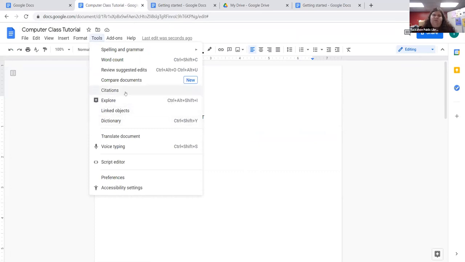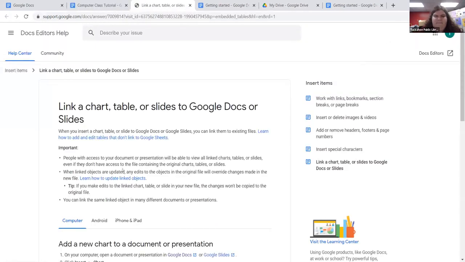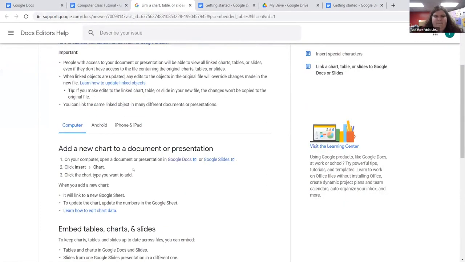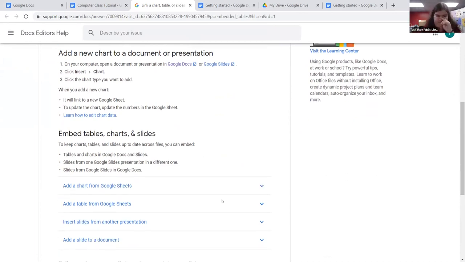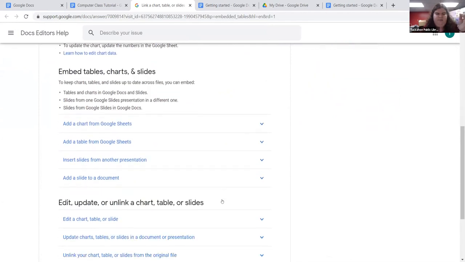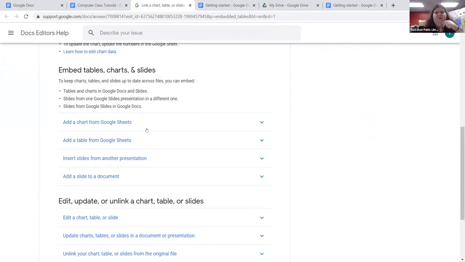Let me just see, move you real quick. Linked objects. Yeah, no, I don't remember. Tables. That's how. Oh, okay. It's mostly for stuff from like if you did a spreadsheet on Google Sheets and then you made a chart, that's how you do it. Okay, that makes more sense. Or a slide or stuff like that, as opposed to a document, which I was doing. Okay, that makes more sense.